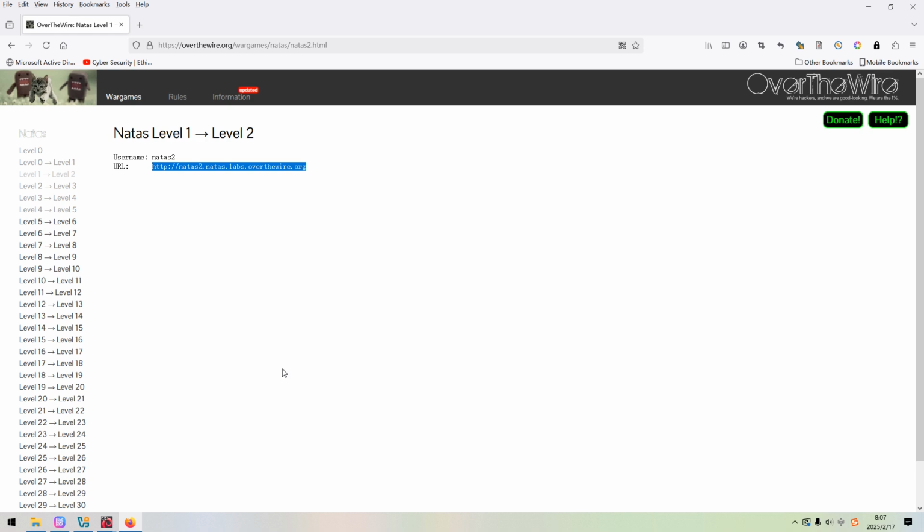Now, let's jump in and start hacking our way through Natas. The level I'm going to do will be level 2. Like the previous level, this level is still not so difficult, although it will involve more steps.